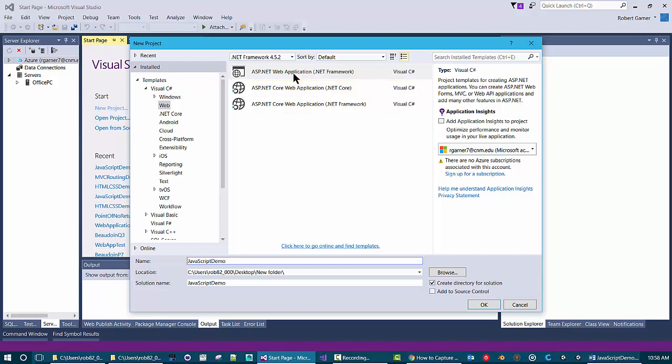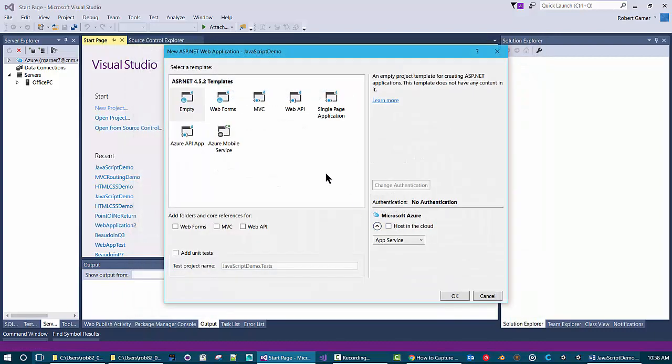It's going to be an ASP.NET web application, and we're using Visual Studio 2015, so it'll be under Visual C# Web. We're going to make an empty web application. Notice I don't have any core references loaded for this project, just an empty application.